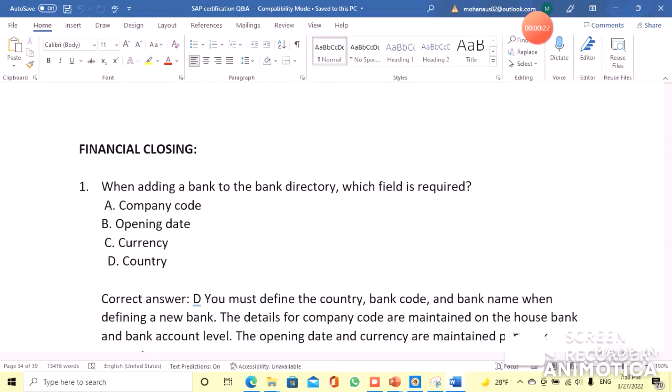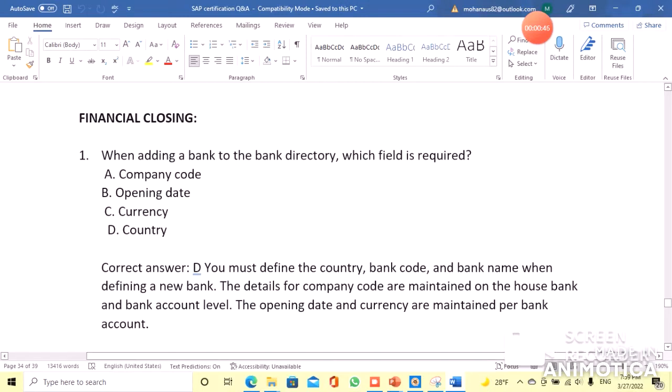So actually we are adding a bank to the bank directory. Here we use country. Country is the required field. You must define the country, bank code, and bank name when defining a new bank. The details for company code are maintained on the house bank and bank account level. The opening date and currency are maintained per bank account.